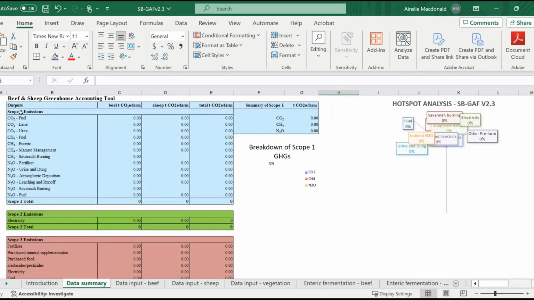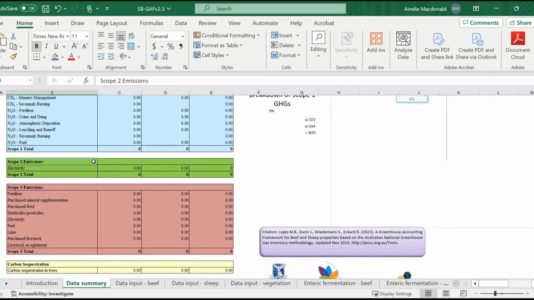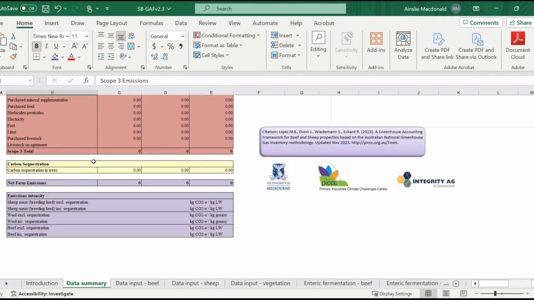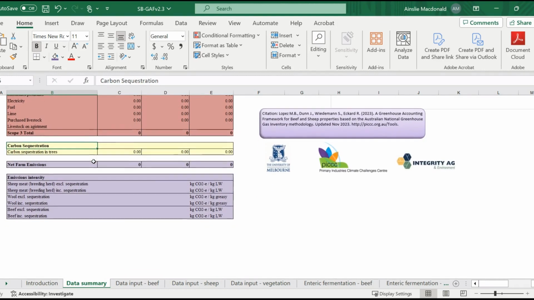The Data Summary tab shows the emissions from your enterprise and divides them into Scope 1, Scope 2, and Scope 3 emissions that we'll go into detail about a little bit more later. It also shows the sequestration from vegetation and the net farm emissions, which is the total emissions plus the sequestration to reduce your total emissions.